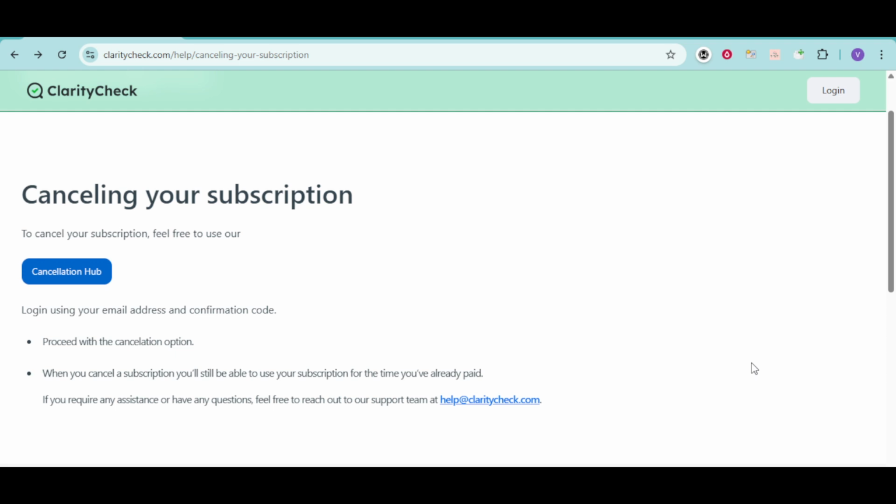Most services will ask you for a reason why you are leaving, so simply select the option that best fits your situation. Make sure to continue through every confirmation page until you see a clear message stating that your cancellation is complete.